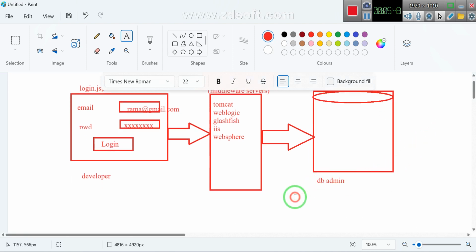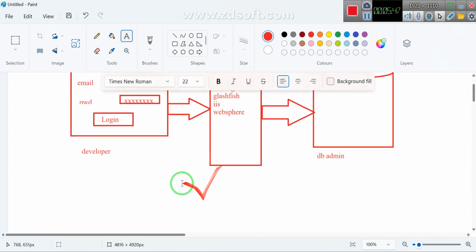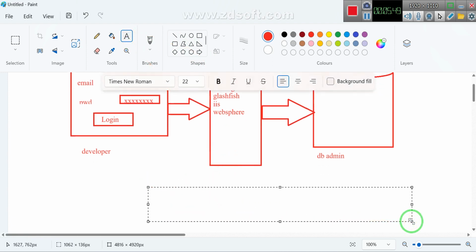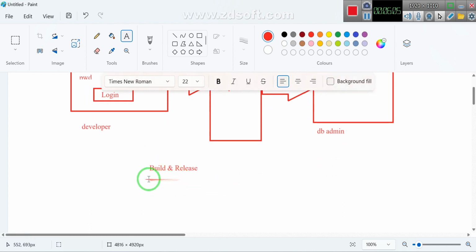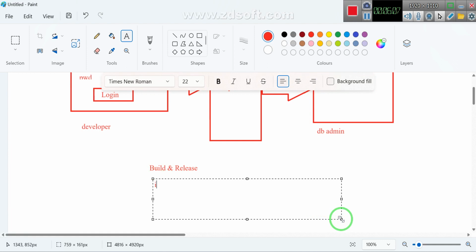What is the duty of a DevOps engineer? Simply, you need to go for, you know the words, build and release. Nowadays you can automatically build, you can automatically release. Entire things are already available in the form of images, and by using those images we can easily build it, we can easily release it.